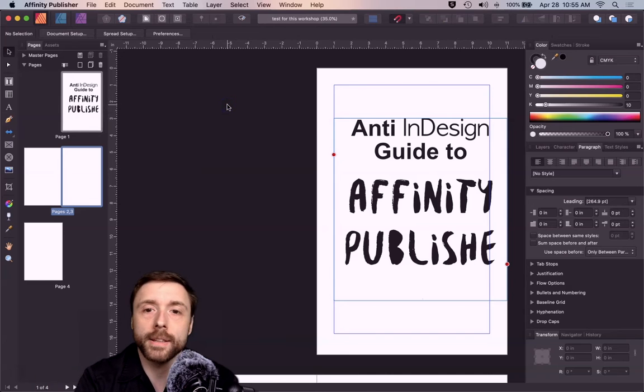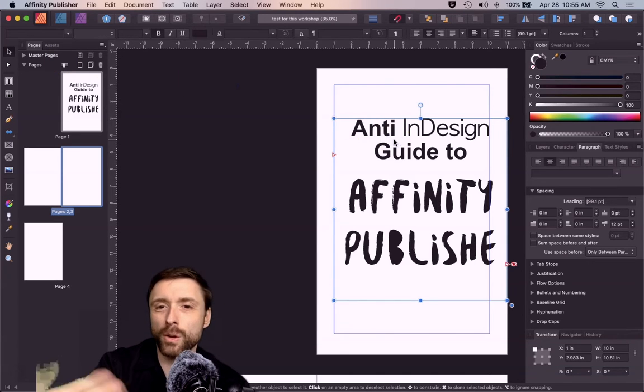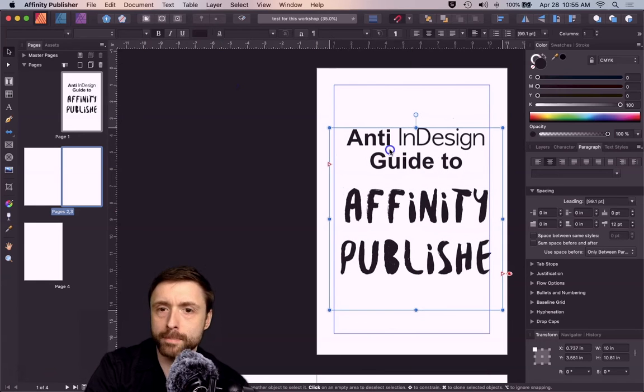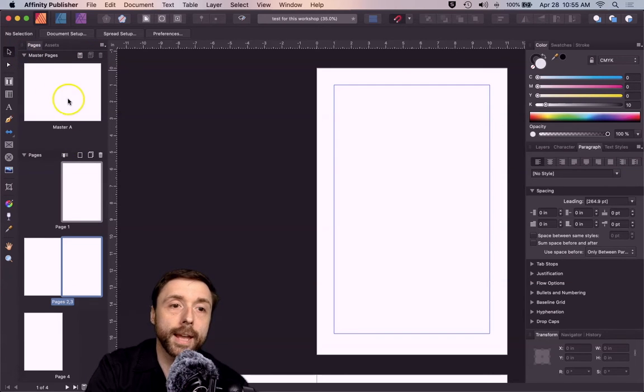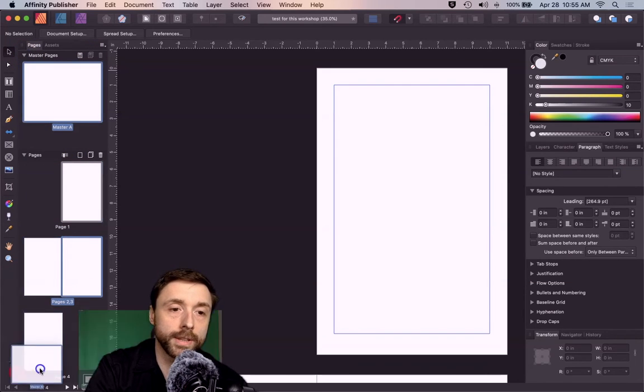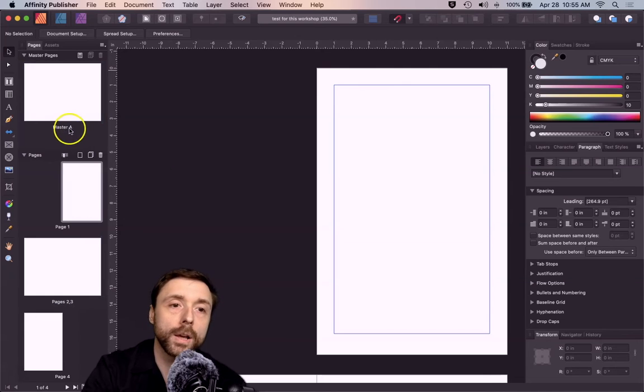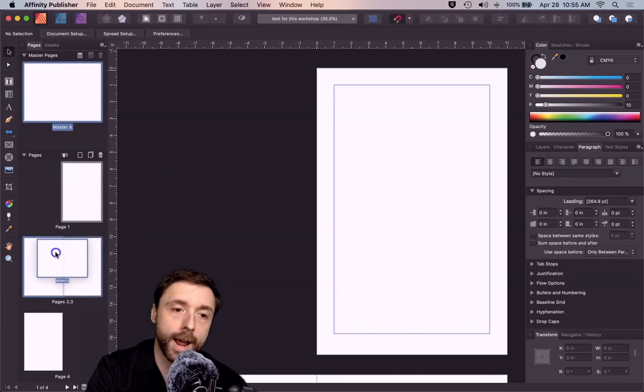So let me go back and let's take a look at pages versus master pages. I want to go ahead and click on this because I don't want it on my page per se. I want this baked in to my master page for my cover. I'm going to go ahead and hit delete. I'm going to go up to my master pages instead. And Master A has been applied to all of these. No differently than in InDesign, whenever we set a master page, we can just click and drag it across all of these pages to set it.